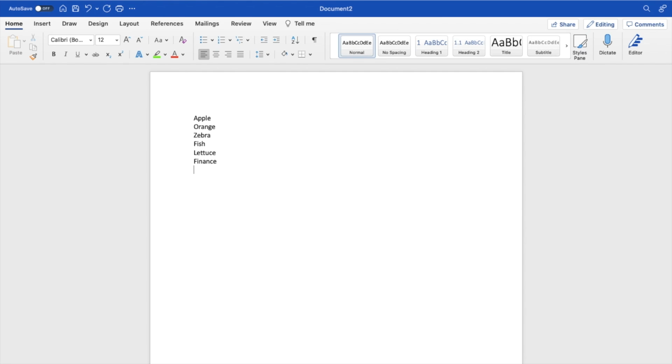So if you want to sort these words from the highest letter, or I guess the last letter in the alphabet, to the first letter in the alphabet, it's fairly straightforward. Just highlight the entire words right here. Go to this top bar, make sure you're on the Home tab, by the way, right below where it says Tell me. There's A to Z. Press on that.